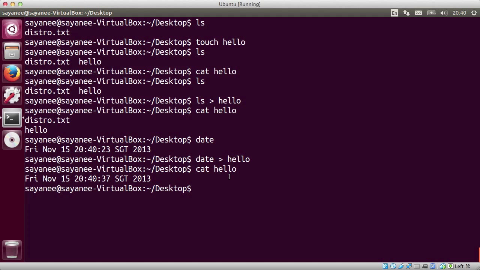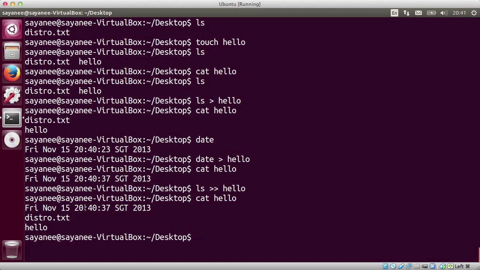But what if you want to append to the file instead of just overwriting everything? In this case, let's do ls, but we will use a double greater than sign and then hello. Notice how the ls information will be appended after the date. Obviously, nothing will come out here until we do a cat hello. And yep, you will see the date first and then all the ls information.